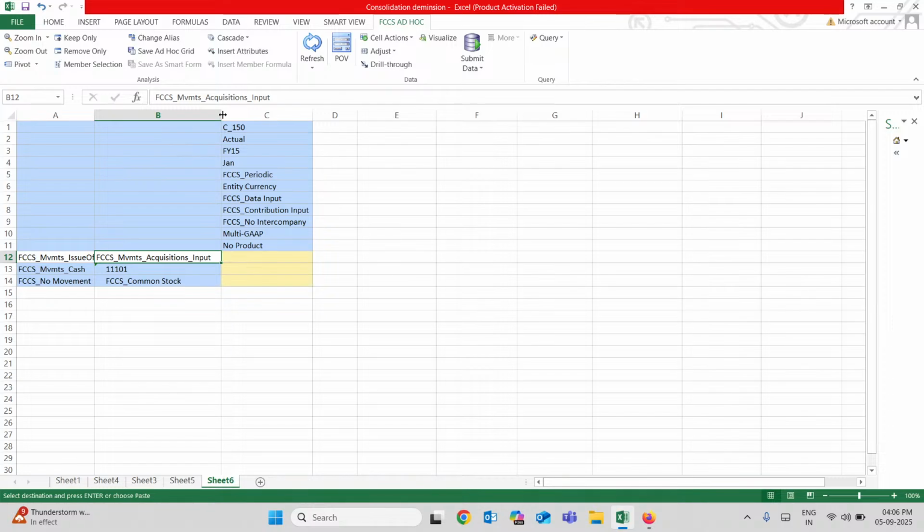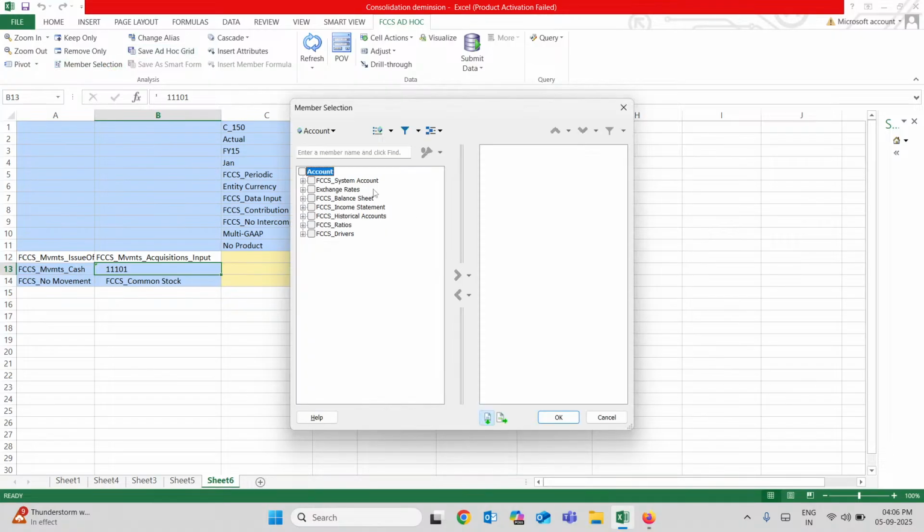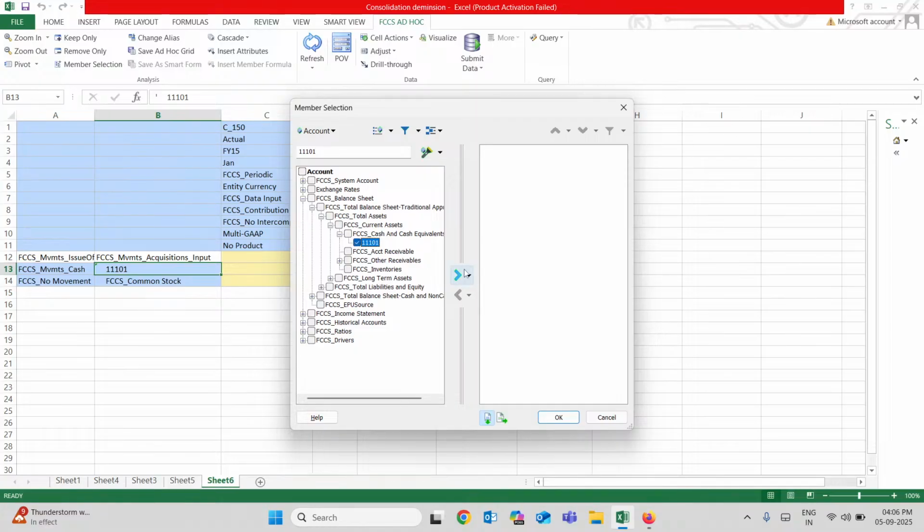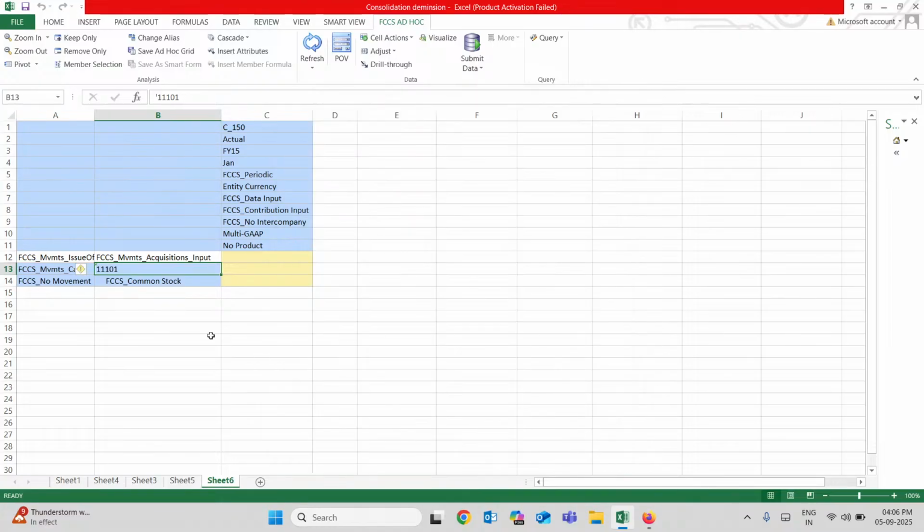We have all the members over here, and we simply refresh it. Out of place. Okay, no worries. I'm simply going to change this thing. From the member selection, I'm going to pick this up. Do we have 11101? Let's search it. Yes, we have. So we simply bring it here, and OK.